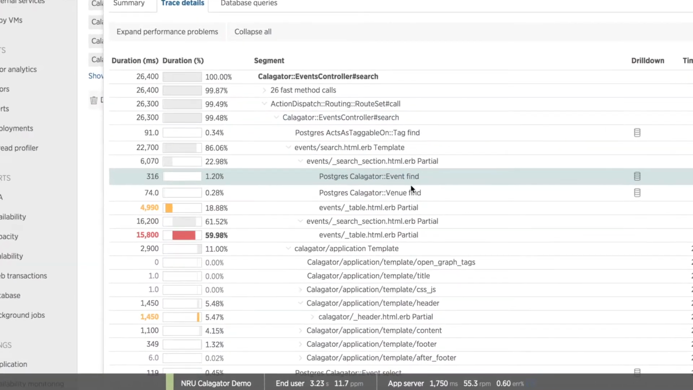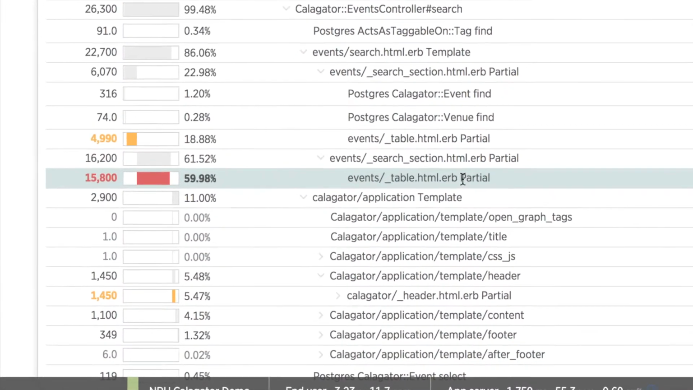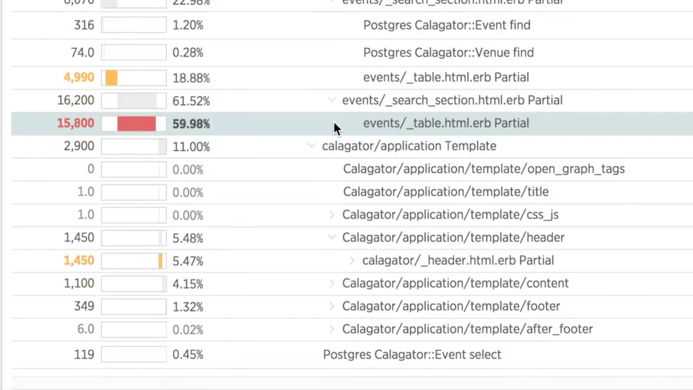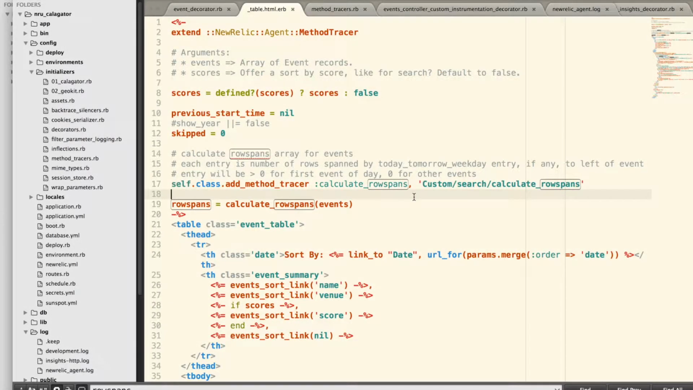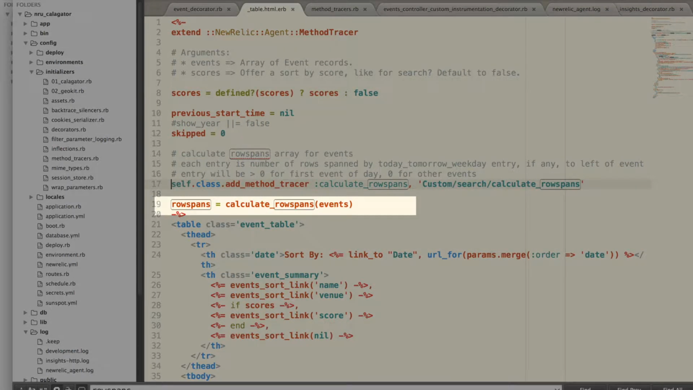It's possible the same thing is going on here, lots and lots of calls being made, or it could be a slow performing bit of code, but I can't tell because I just don't have any more details. So I'm going to add some custom instrumentation here to dig into this and figure out what's going on. I'll switch over to my code and open the events table partial and see what custom instrumentation methods I will need to use. Looking through this file, I can see that I have a method called calculate row spans, which I can use the method tracer on to find out how long it's taking.